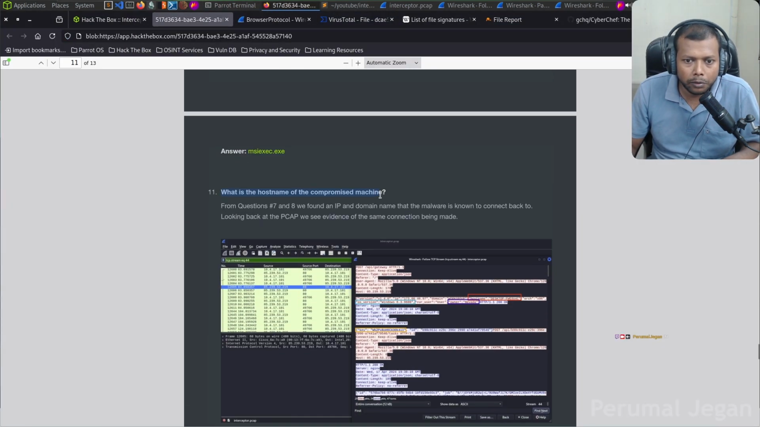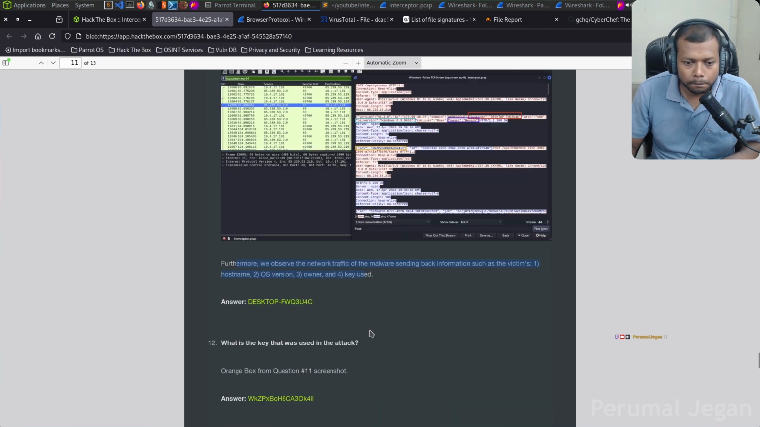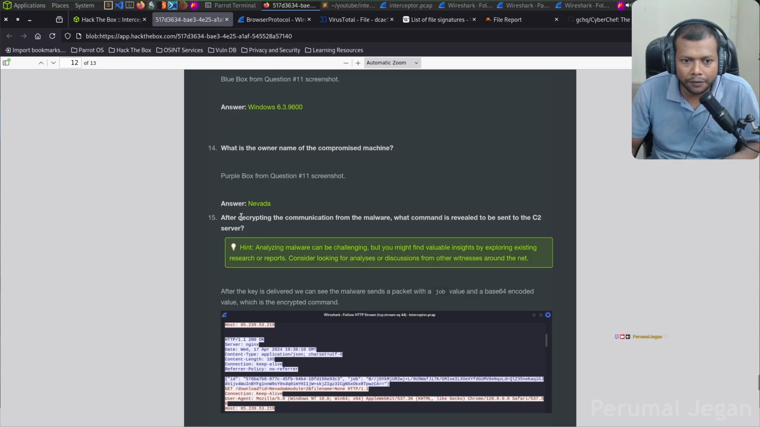And what's the host name of the compromised machine? We've seen that from the C2 traffic, and also in the browser, the SMB protocol traffic. Okay, the key, we found that Windows version, Nevada.